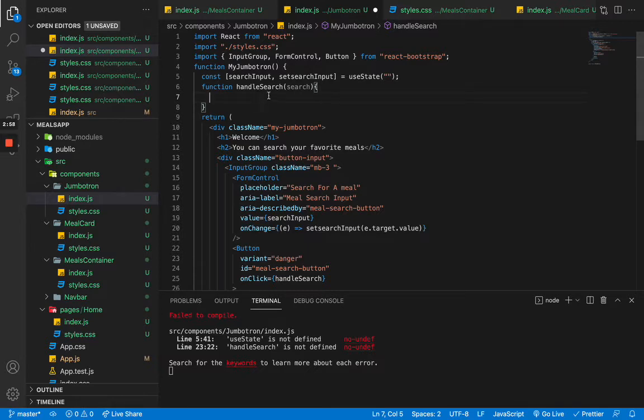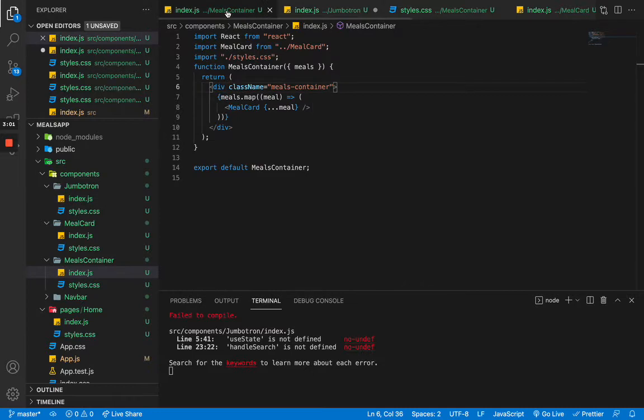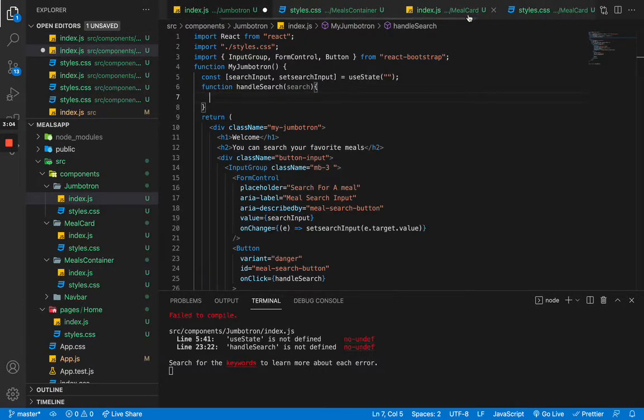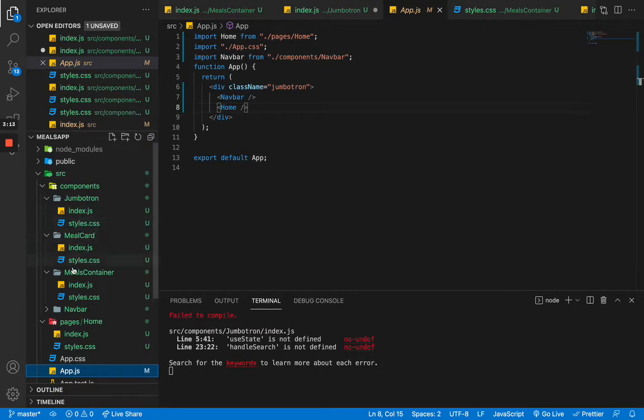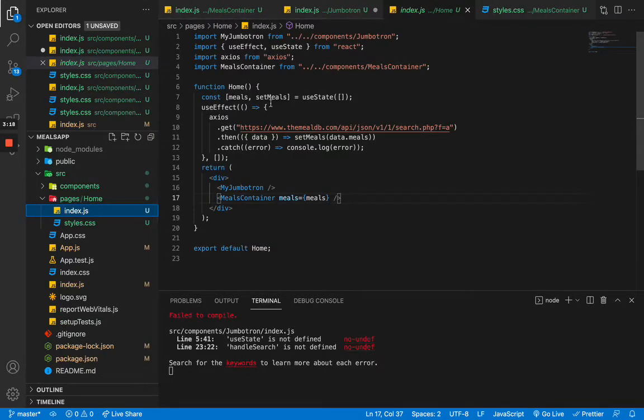But the useEffect here, where is it? Is it in the meals or in the app, or is it in the home.js page? Yes, it's home. So we have the useEffect here, and the meals. So we need a way to set the meals here. What we need to do is to create a context for our application, so that we don't have to pass props all the way up.